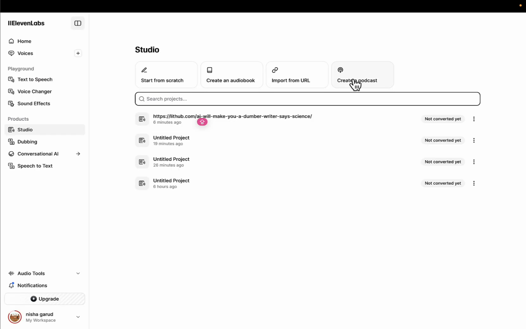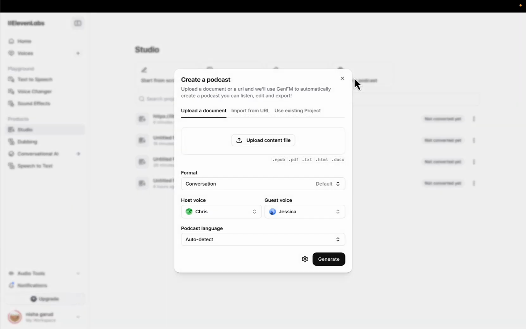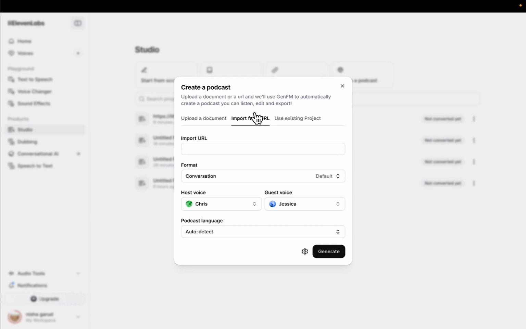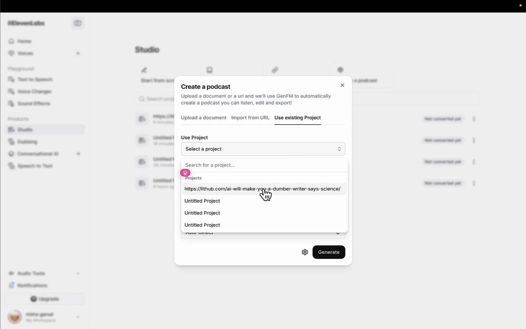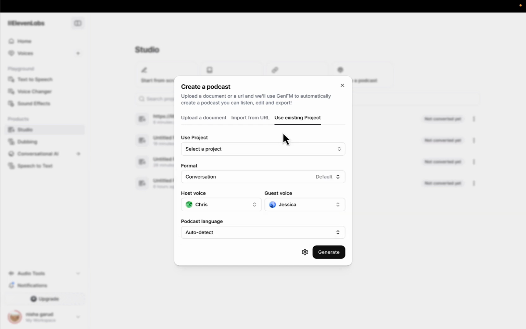Coming to the last option of creating a podcast. When you create a podcast, you can either upload a document where you have the Q&A in the transcribed format, and these can be in different forms. You can either import it from a URL, just like the way we did, importing the use of AI can make you dumber article. Or if you're already working on an existing project, the one that we used, how AI will make you dumber, you can even use that and then create a podcast.